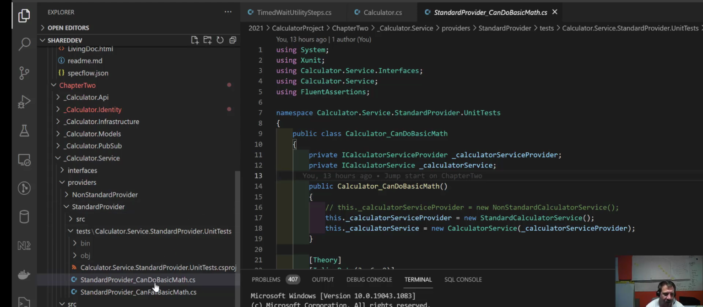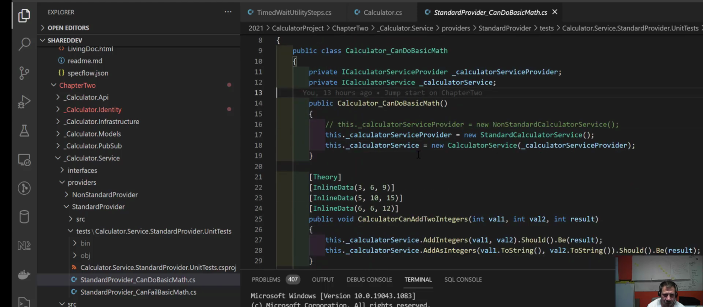And so here we have what are called unit tests, and we've just gone really straight with some xUnit. We've done some inline theory data here, and we'll look at that. And then over time, we're going to do this differently. We're going to make it even better. But this is a fine place to be.